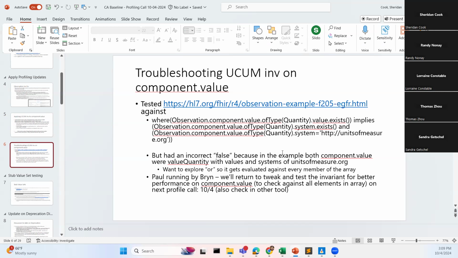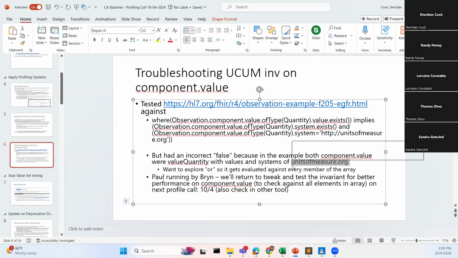And so we even get this with both of those component values having the expected units of measure as the system. And so one of the things that we said we should really try to determine is, is this a challenge with the way that the current FHIR path testing tooling is actually working?